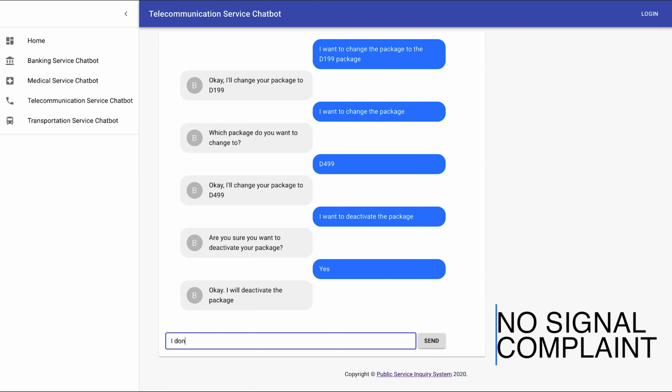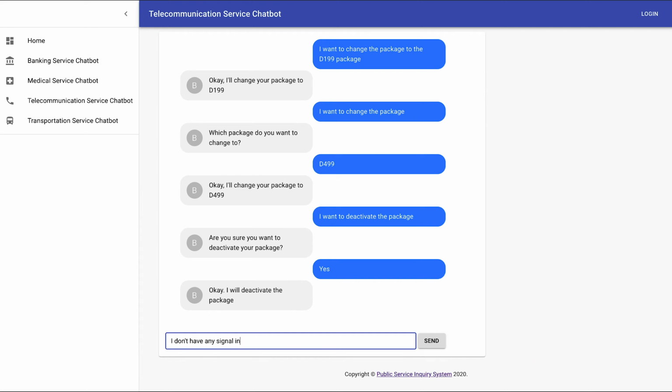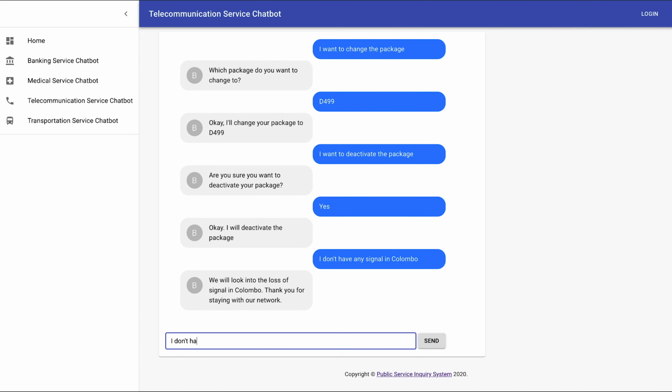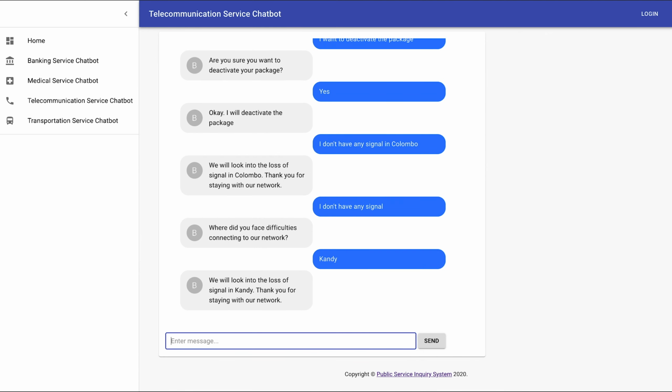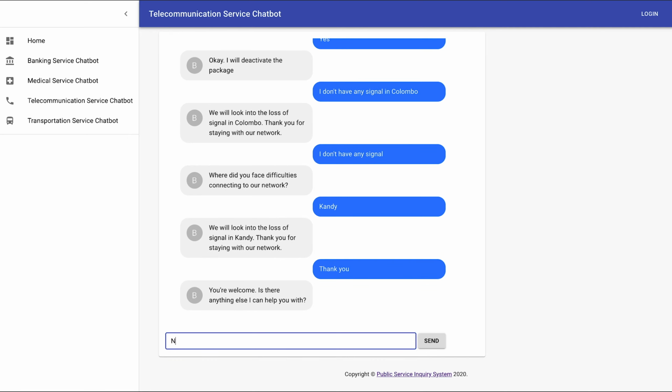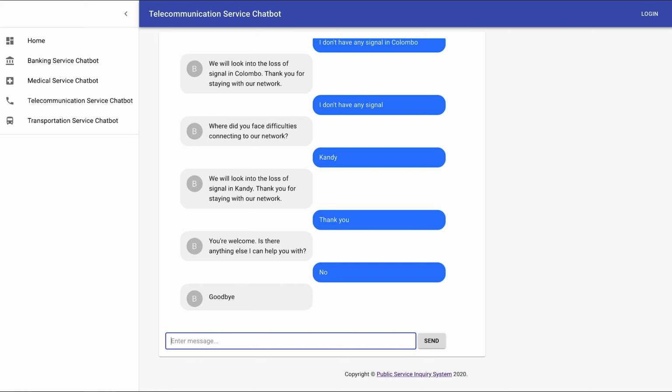The user can complain about the loss of signal as shown on screen now. If the user doesn't mention the area in which they face the difficulty, the chatbot will then ask for it. Similar to recognizing package names, this also uses named entity recognition to get the location from the message. These are the main functionalities that have been implemented so far.